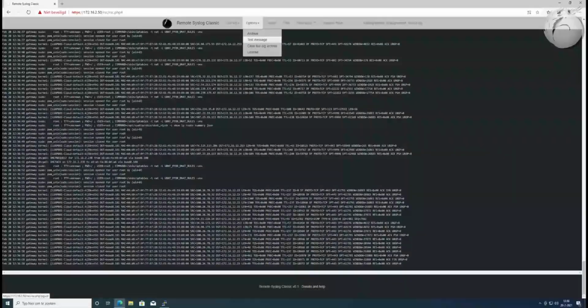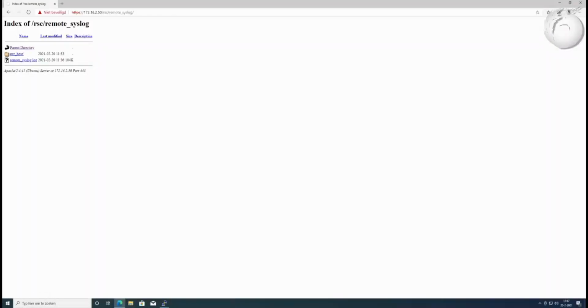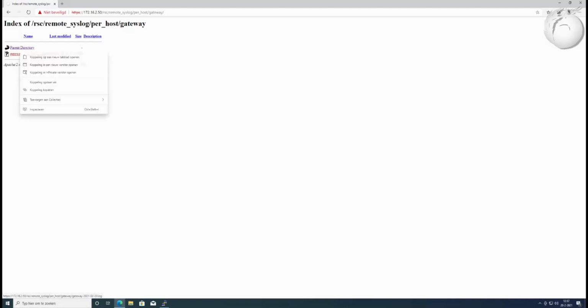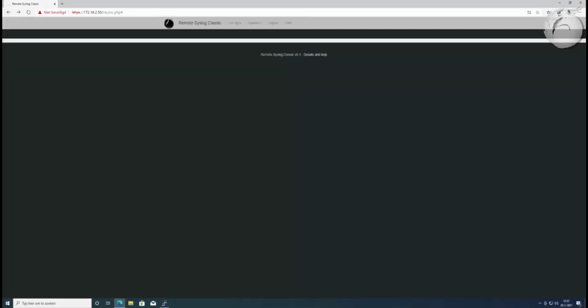We do have an archive. You can browse it by host. You see, we have 2 hosts in here. There's the local machine, which is the syslog server itself, and the gateway that we are monitoring. And here you can download it like this, and then you can view it on your computer or do other stuff with it. So that's it.